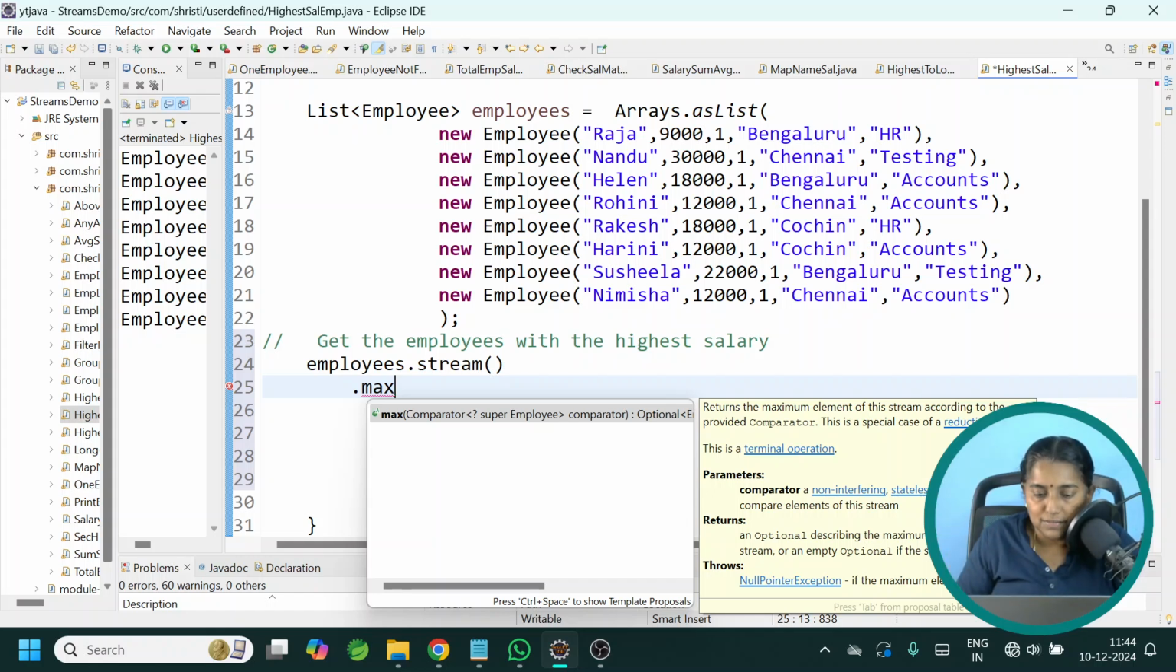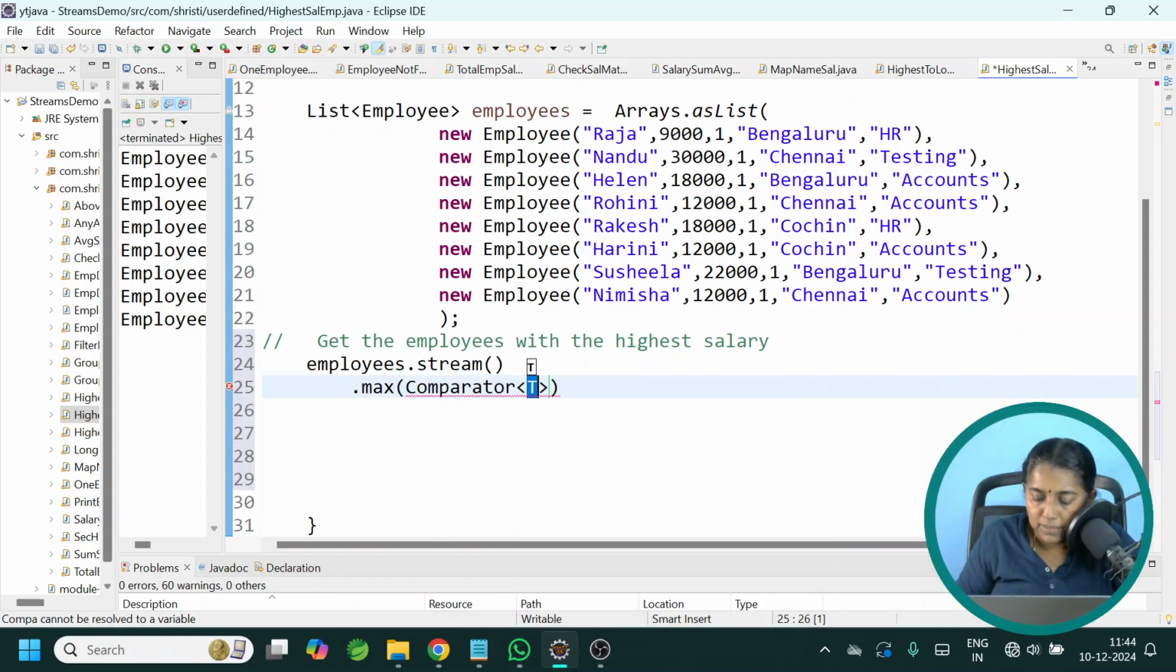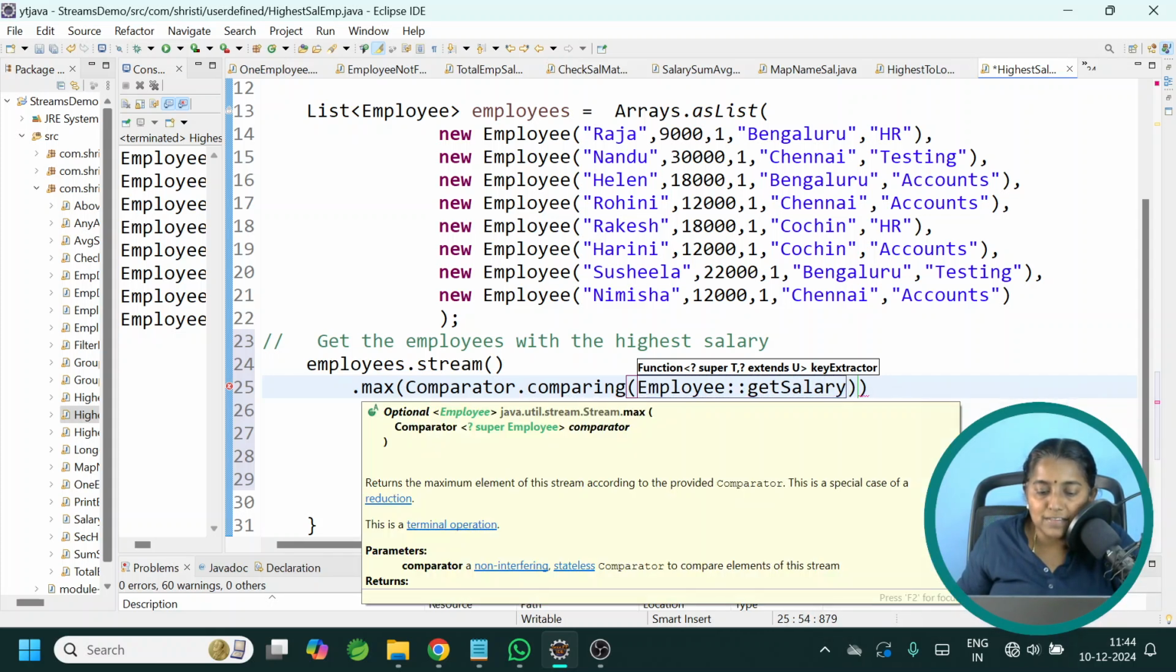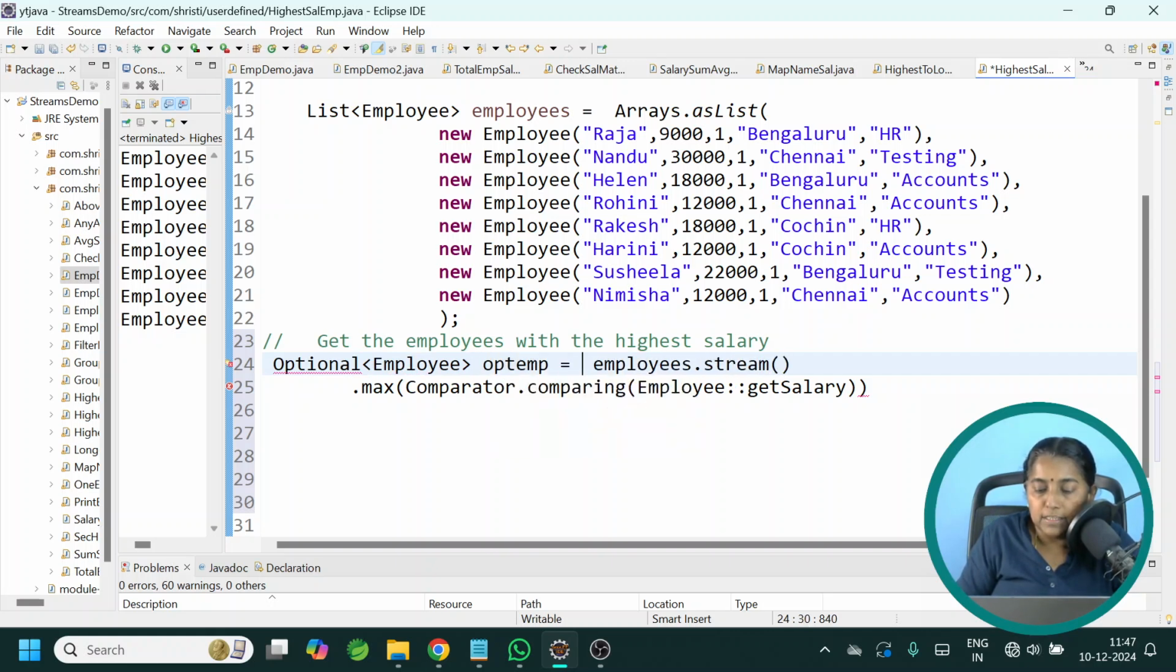That is the difference. Now I can give Comparator.comparing with what I want to compare, Employee::getSalary. This will return only one single value, this max. This method will return an Optional of Employee. Optional of Employee optEmp is equal to, import Optional.